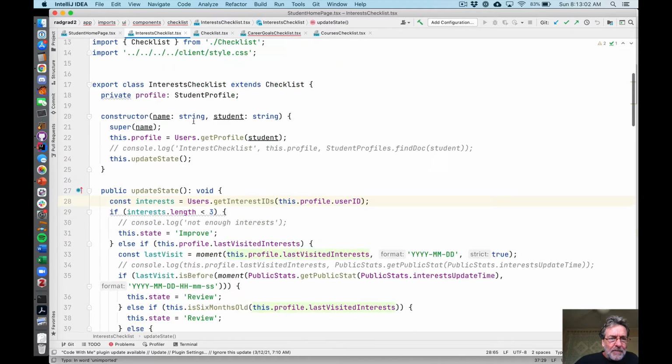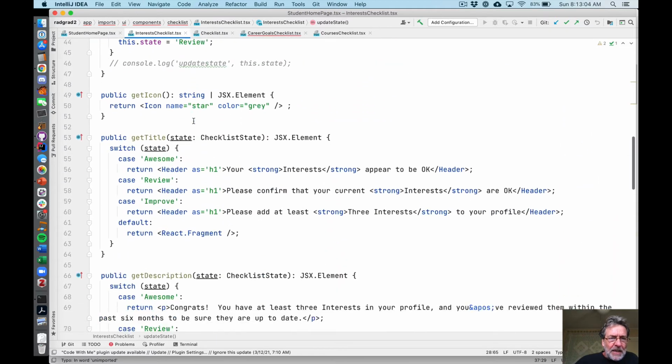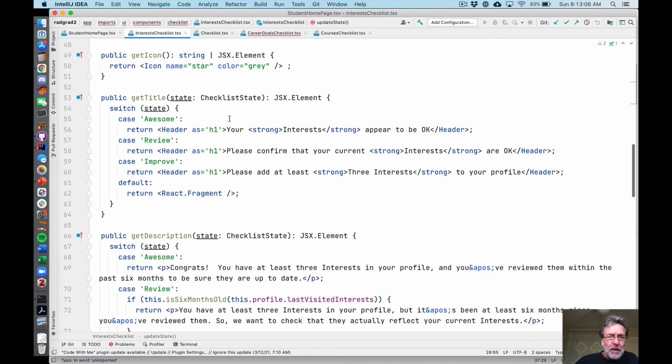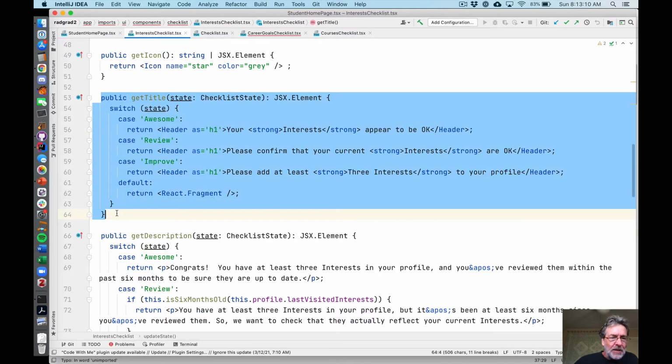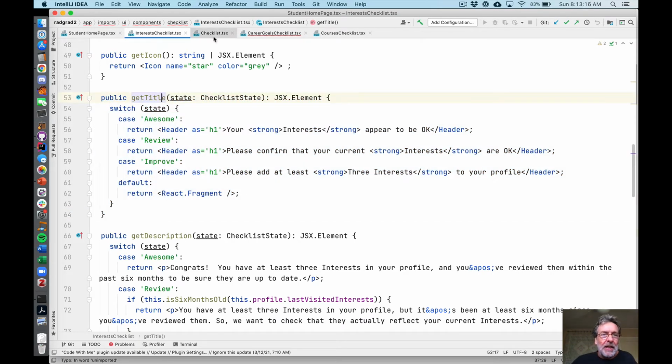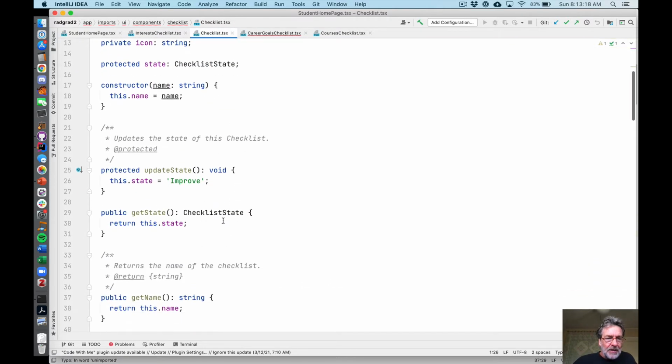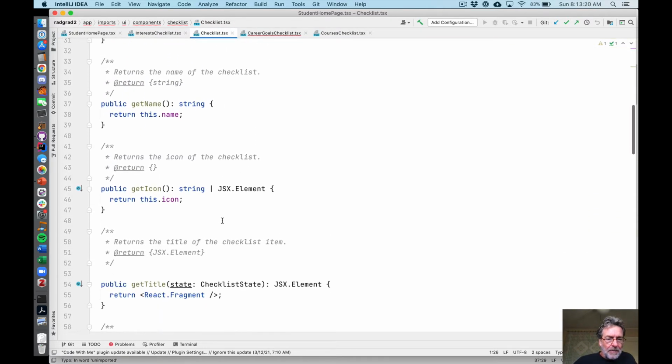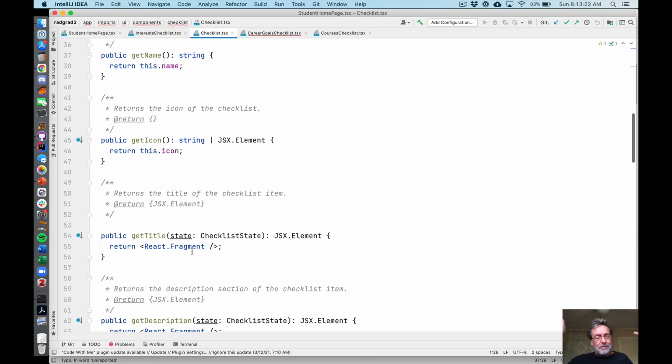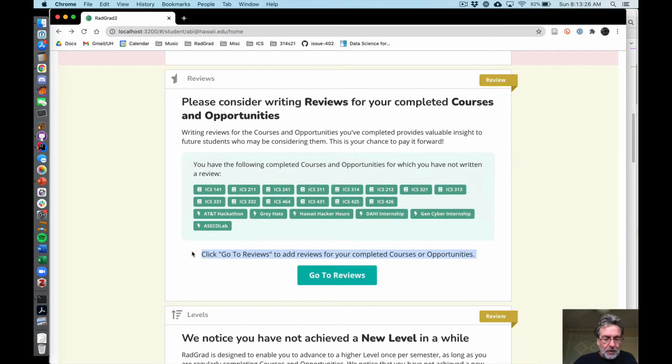But as I started to look through these checklist items, one thing I realized was that every single checklist item, all 10 or 12 of them, however many there are, were all overriding the get title method. So in checklist.txt, get title does nothing, right? It just returns a React fragment, which is basically exactly nothing.